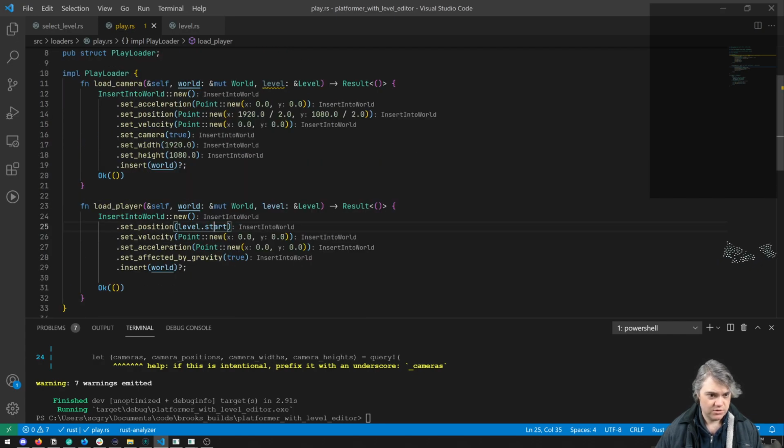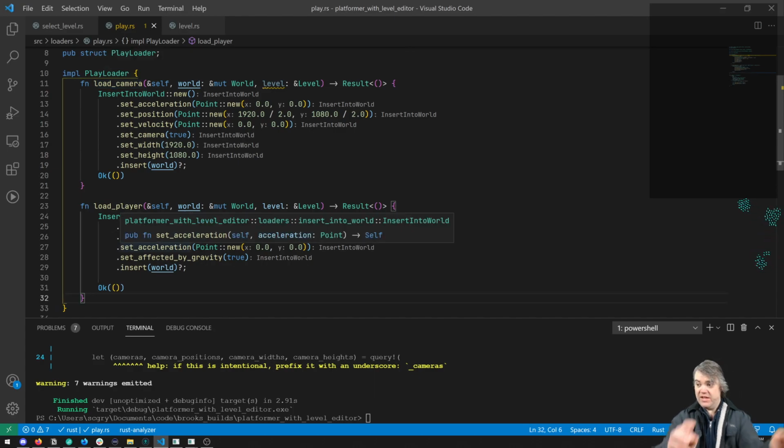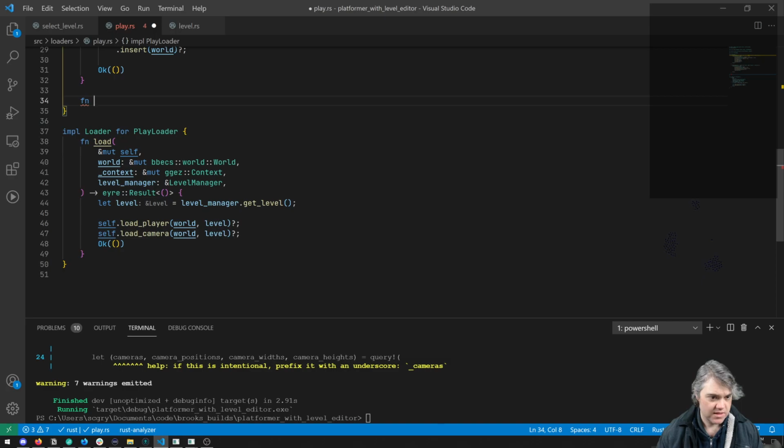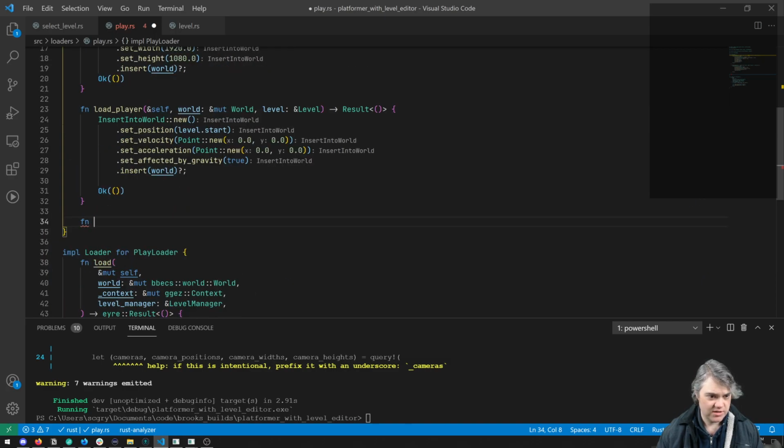we load the player, we load the camera, and we also want to load the floor. If there is a floor, load the floor. That's going to be basically one long thing across the entire level. So, function, and these are just being called down here. So this is function load floor.